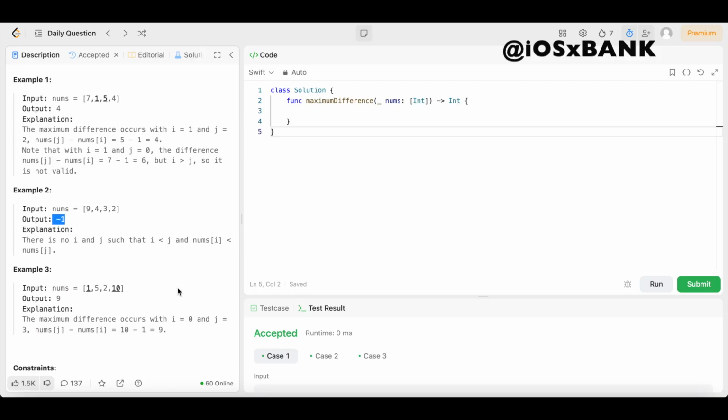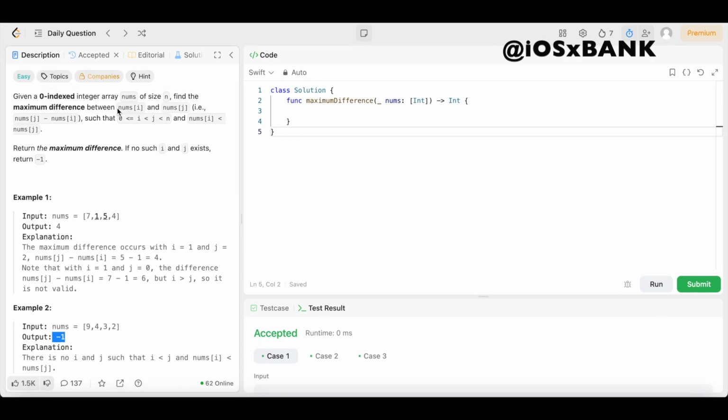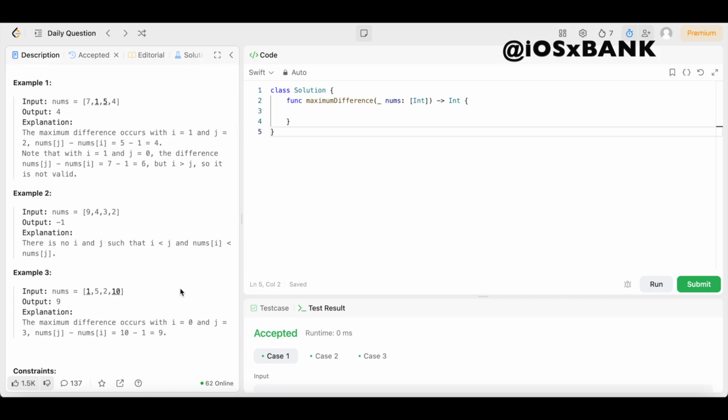Now, let's look at example 3, where the two elements may not be right next to each other, but they still satisfy the requirements that the problem gives us up here, these requirements right here. So in example 3, we have the input nums equals an array of integers 1, 5, 2, and 10. This time the output is 9.